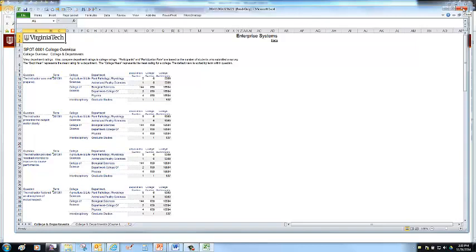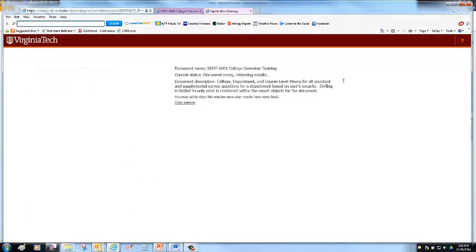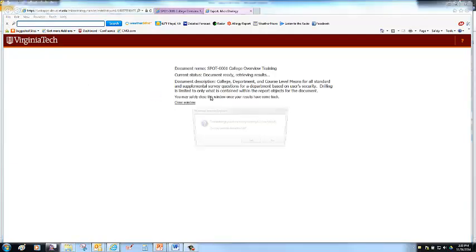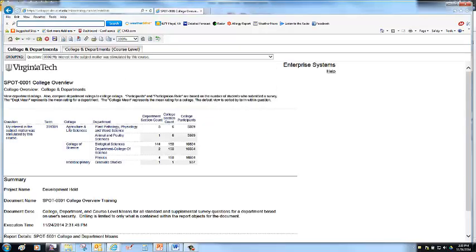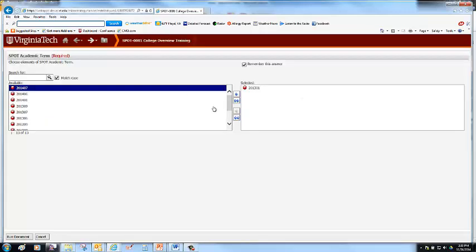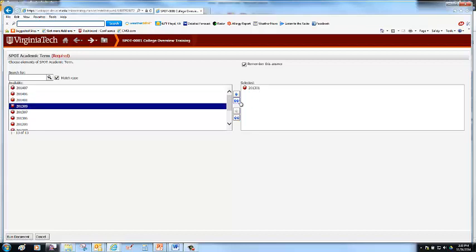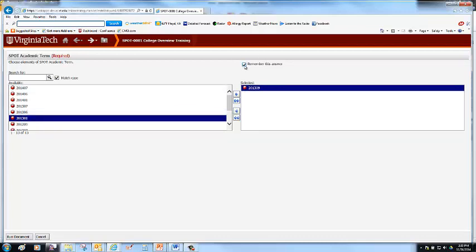Okay, so that's exporting, and now if we want to reprompt and run this for a different term, we again close this window, go back to home. Well, no, we're in the report. We can reprompt right here, which will essentially allow us to change this to a different term. Let's say we wanted to do 2013-09 instead of 2013-01. We can remember that answer, or maybe not. Okay, and run the document, and that's how you reprompt.